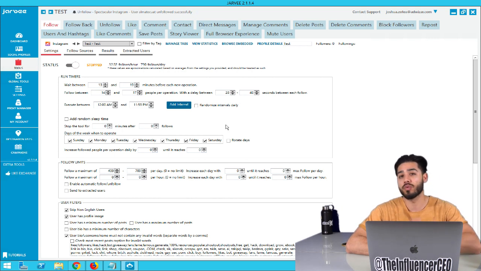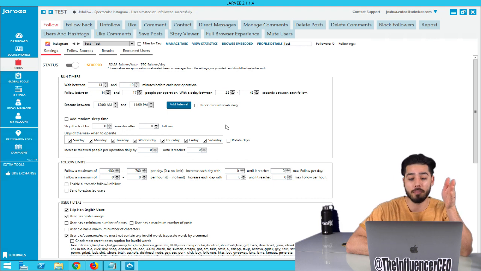So what I would say for you, since we all learn at a different pace, when you're reading these, just take it at face value, because that's what it is. Don't get confused. It's saying wait between, it literally means it's going to wait between. It's saying follow between, it's literally going to follow between 14 to 17 seconds. It's that easy. Execute between, it means it's going to do these things between whatever times we set it.